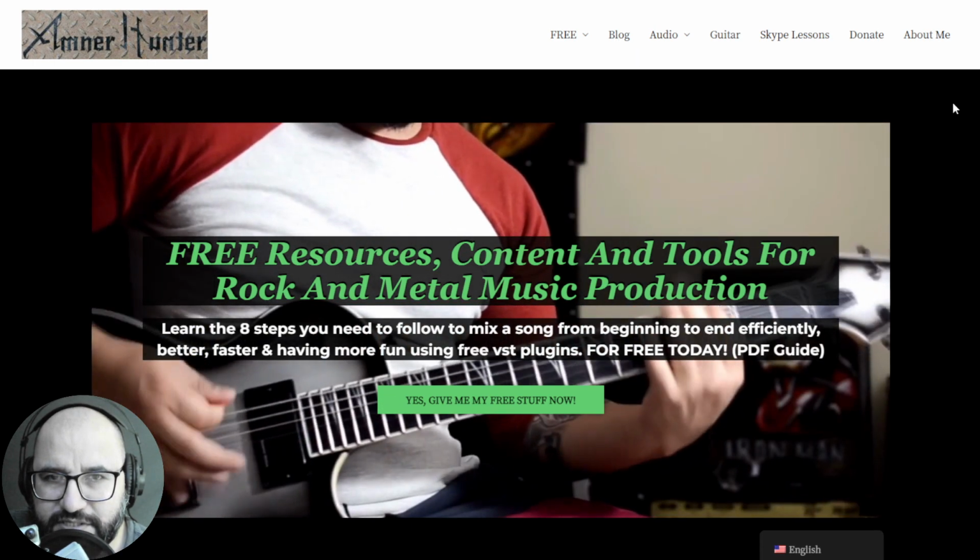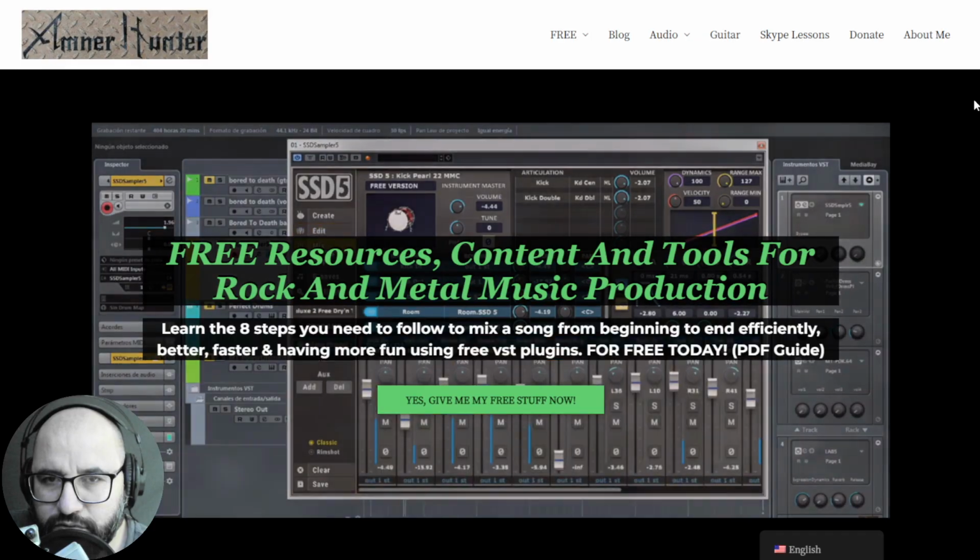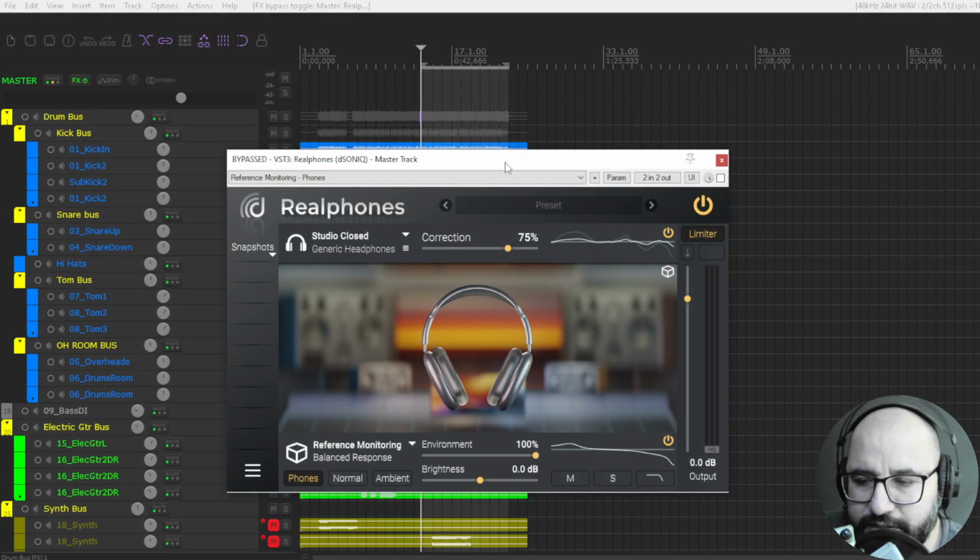Now let me switch the screen here to my DAW and let's check out Realphones 2.0. So let's get to the features and controls, and also I want to show you the sounds. This is the track that I am working on at the moment. Right, let me turn on the plugin, and this is the sound by default. So it's off.